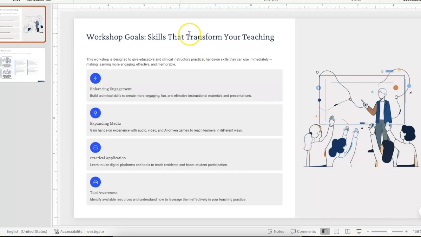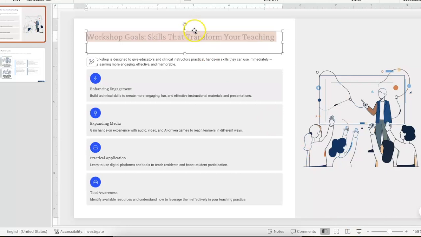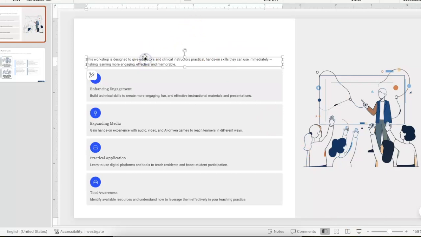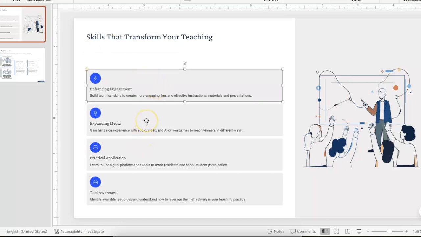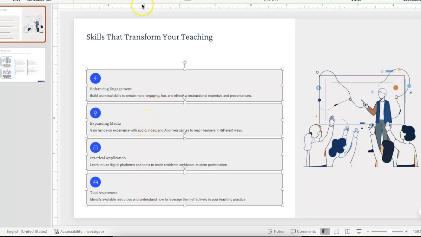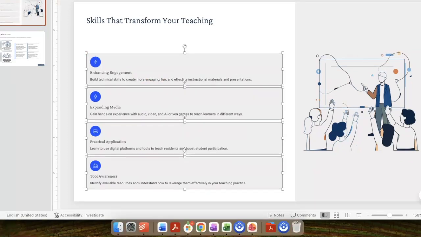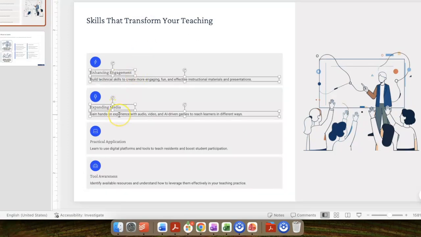What I am going to do is, okay, workshop goals. This is not a workshop, so I'm going to delete that. Again, deleting. Well, actually, okay, I'm going to delete this for sure. And it's not workshop goals. It is, let's leave skills that transform your teaching. Okay, now in all of these, obviously the text is pretty small, and with PowerPoint you generally want it to be at a minimum of 24. All right, so what I'm doing is I'm holding down the shift key and selecting each of these, and it's doing a multiple selection for me.